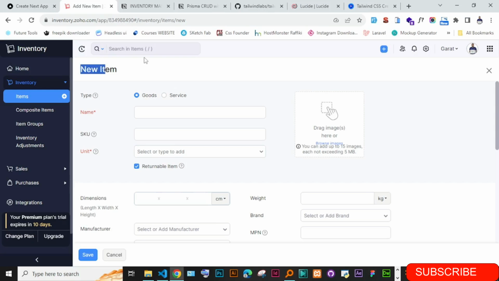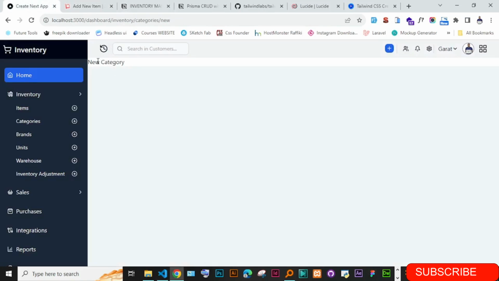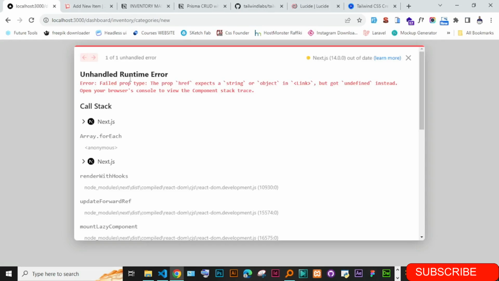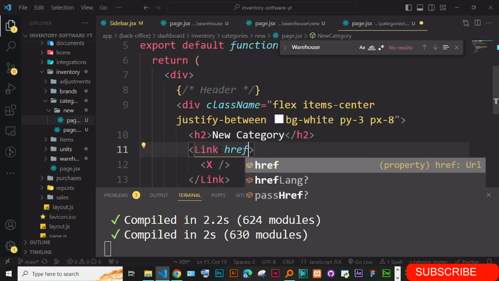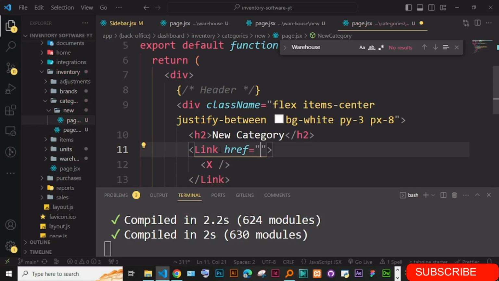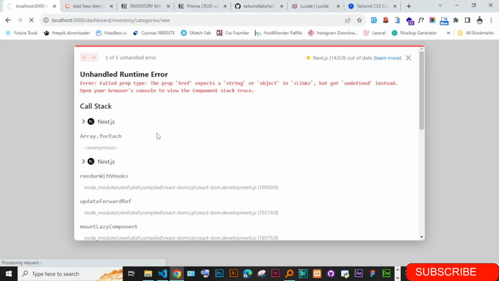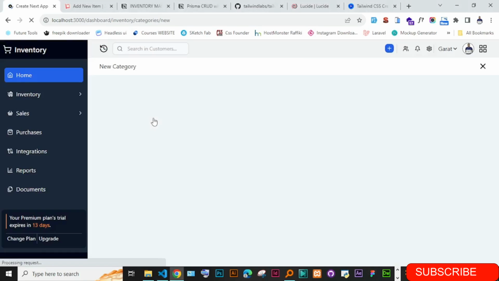Okay, let's see what we have so far. It expects the href, so just put here href, and let me put a hashtag. Okay, so this is good. The X is there, and this one is here.